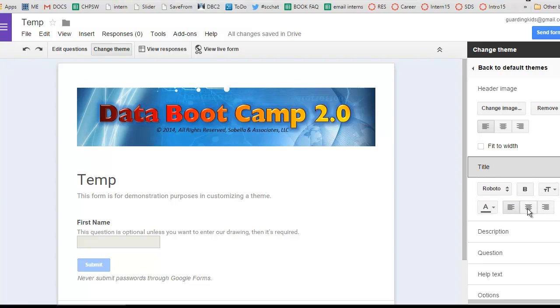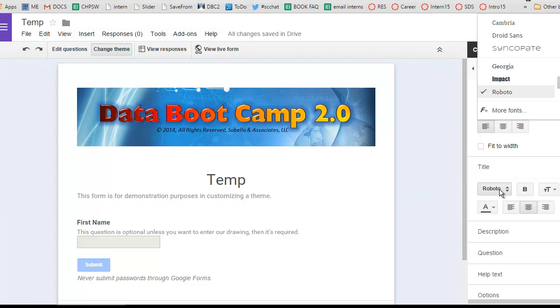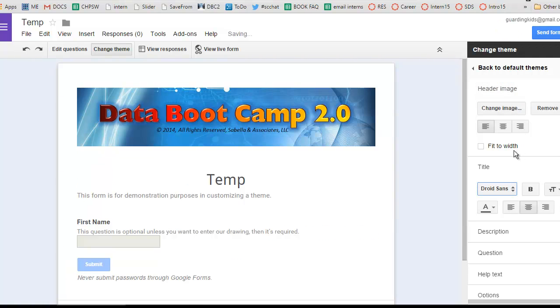Title, I'm going to go ahead and center that. And you can see as I'm fiddling around over here, things on the left side are changing. If I wanted to change the title to something different, let's say, how about Droid Sans? That's an interesting font. We'll bold it. We'll make it extra large, which it already was.